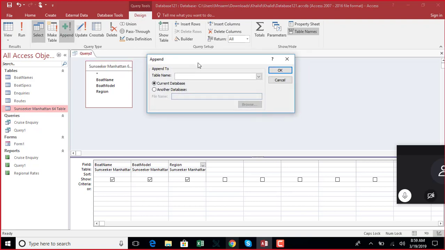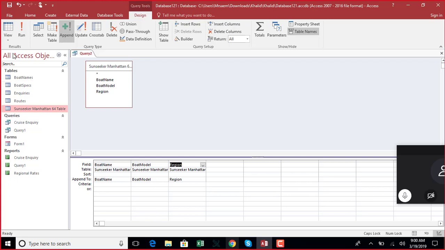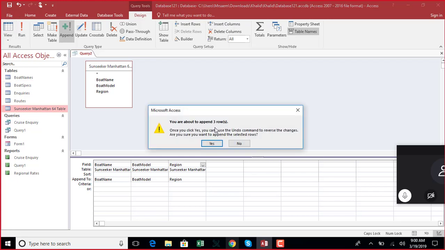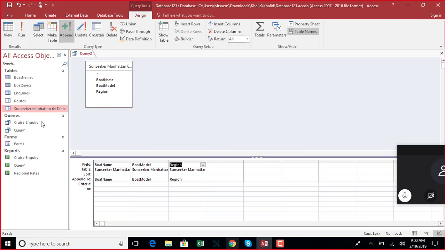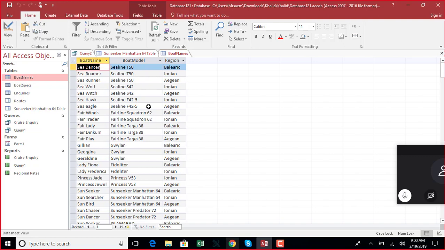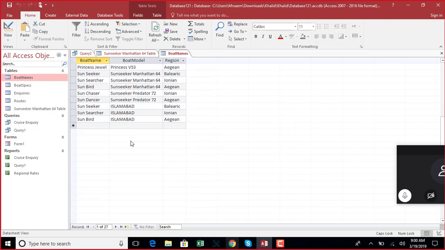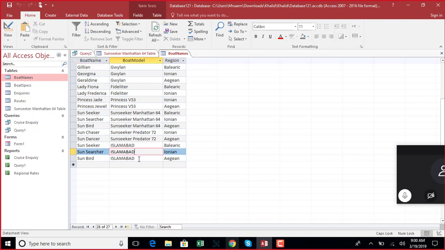The next one. I will again add this, and I will add the following here. Now I will discuss append. What will I do? I will append the Sun Seekers Manhattan table with the boat names table. You know what this concept is? First, let me do it, then I'll explain it theoretically as well. I'll click on append. Can you see the screen?